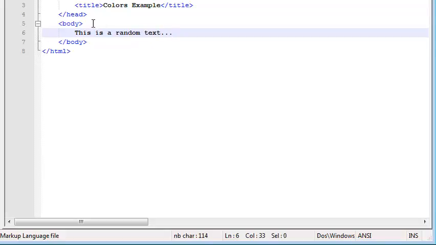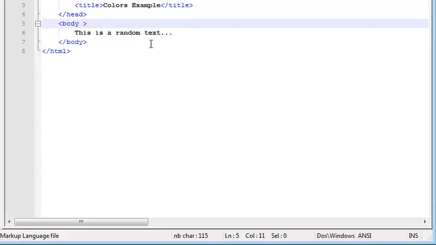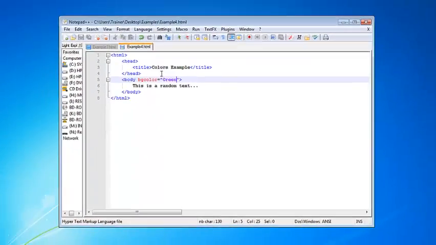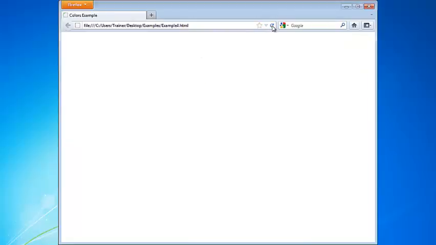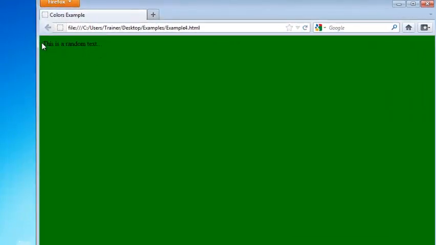Alright, so we're gonna put the background bg color, the background color attribute. And if you recall the previous tutorial, we talked about putting some explicit colors like green, which will make this background to be green. So we'll go back to the web browser and refresh. You see the random text we have here, and the background color of the page is green.